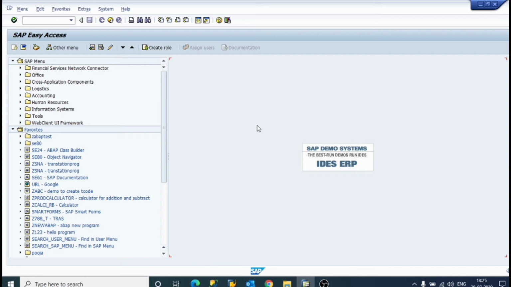Now, what is a check table? It is a table which contains all the valid entries of a field. And what is a value table? It is a table which contains all the valid entries of a domain. So a check table contains all the valid entries of a field, and a value table contains all the valid entries of a domain. This domain can be reused in multiple tables. Now we will create a check table to understand this concept in more detail.